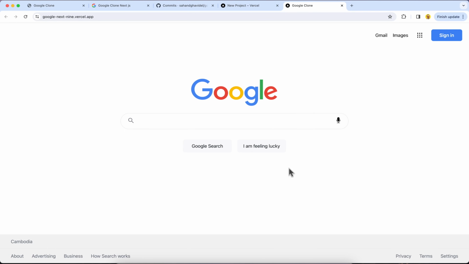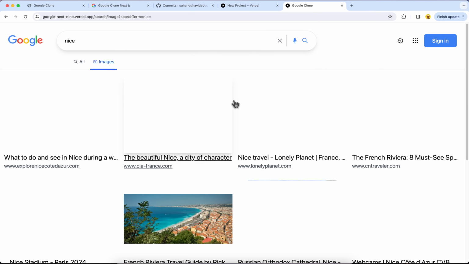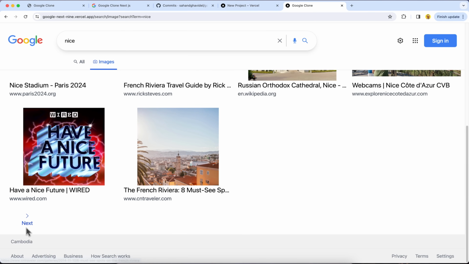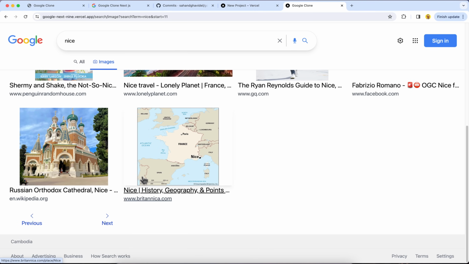The API is working here. Also, let's test this one. For example, I search nice. So as you can see, the loading is working. We get the search term. Let's search for images. Okay, the loading effect is working for the image. The pagination is working as well.